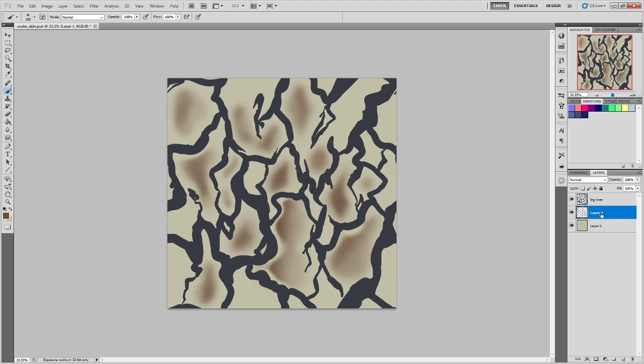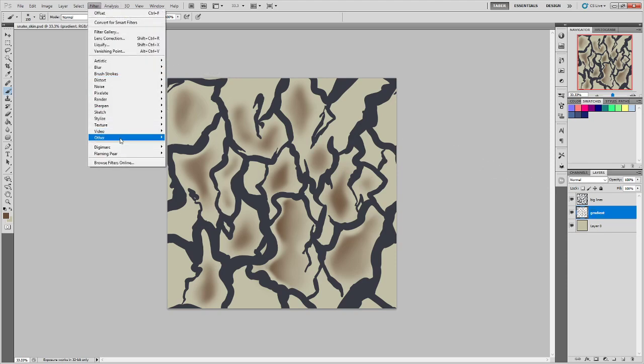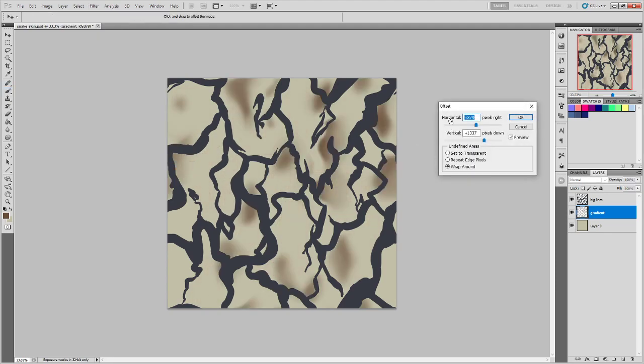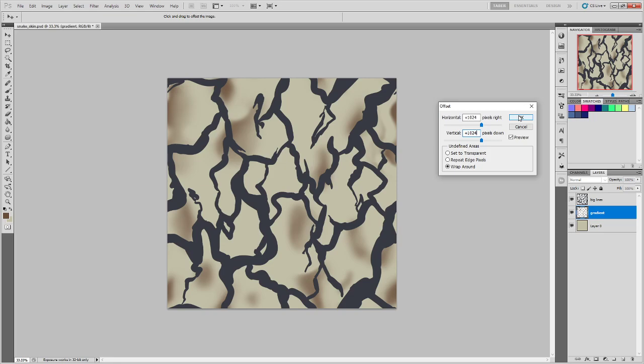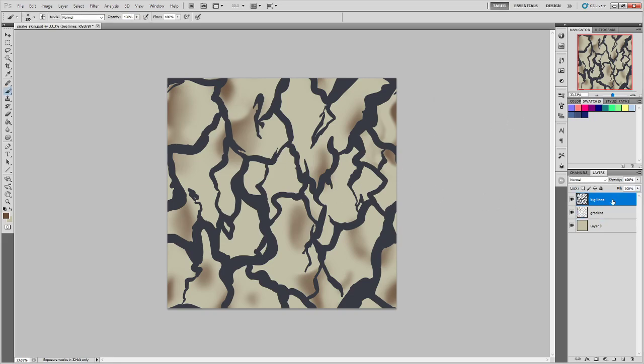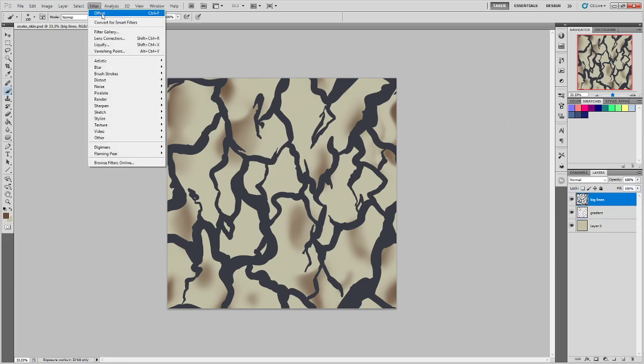Alright, so I've got my two layers. This one's like the gradient layer, and I'm going to have to offset both of them now. So Filter, Other, Offset. I want to make sure it's the exact same amount, so I'm going to go back to our 1024 by 1024 offset. So there the gradients are offset. Now I need to do it with the big lines.